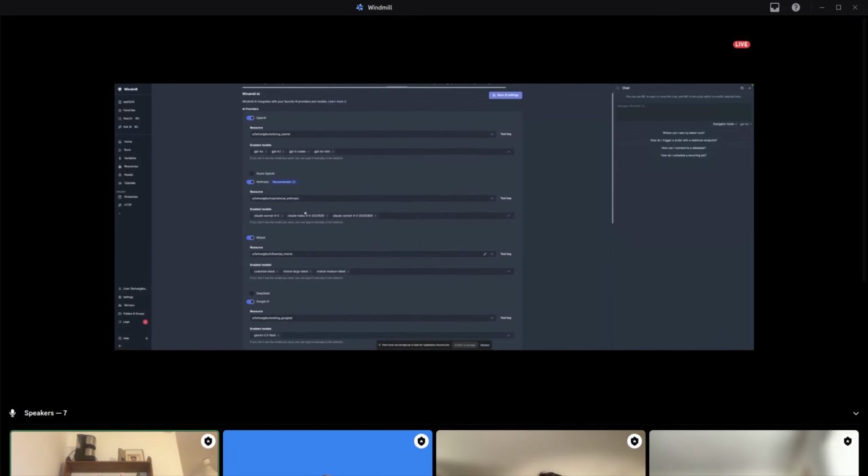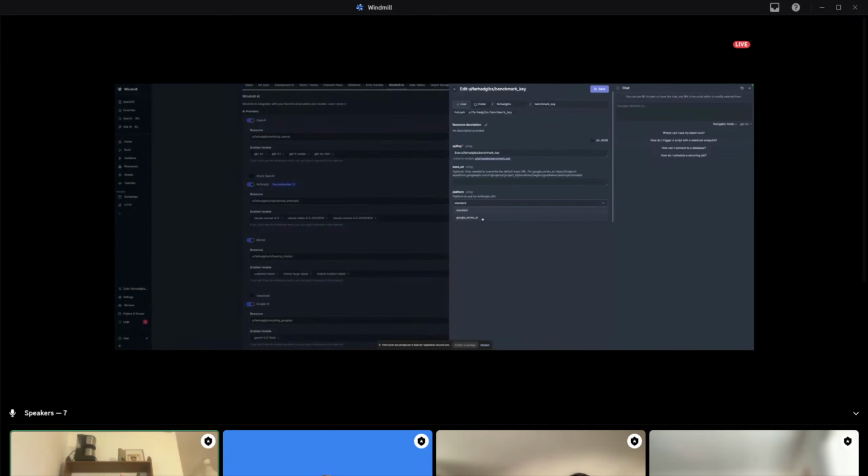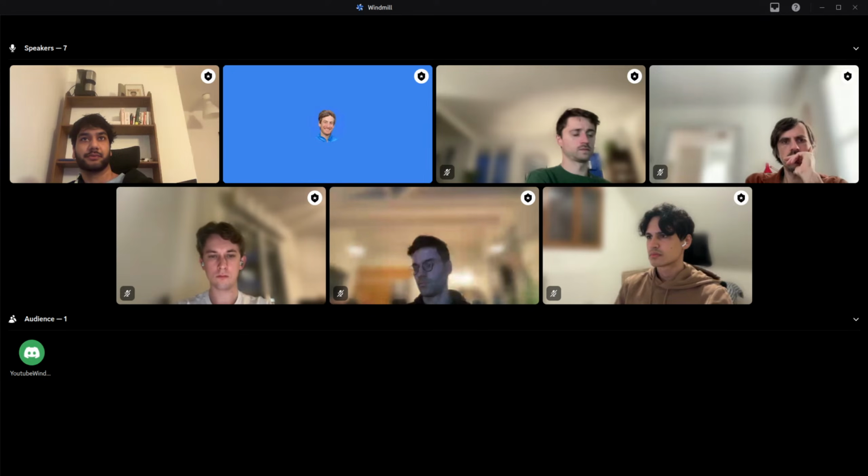Second thing is we now support Anthropic models through Google Vertex AI. So you close it here and input your correct endpoint here, and it will work.